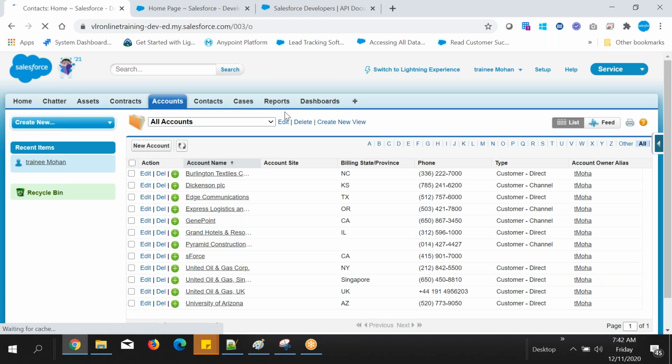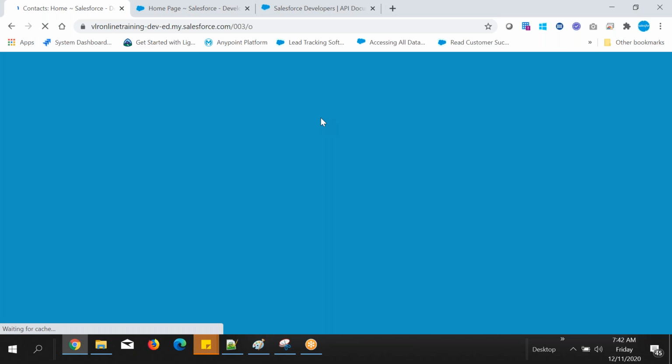Like so, just click on all the tabs, guys. Click on the go button, all contacts like that, and you can see the sample data. Who created this sample data? Salesforce only. I have not created it. Okay, that's it.